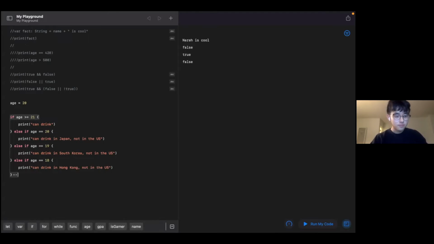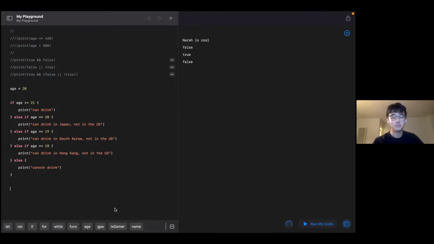And finally, let's say if you're under 18, then you cannot drink. Of course, this is not like anywhere in the world, but yeah. Although I'm sure you guys have not been following these rules at all, this is just some trivia knowledge if you didn't know.